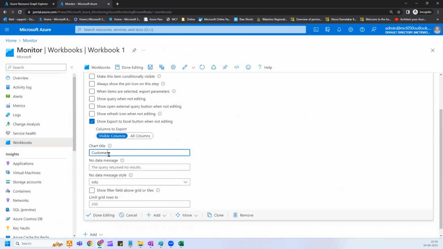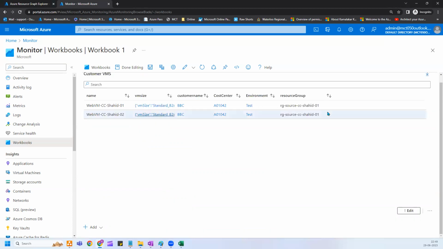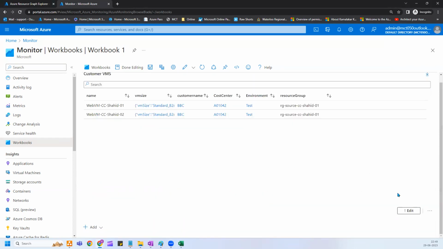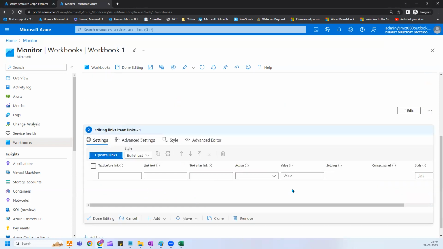And you can say this one, export to Excel sheet, and let's say customer virtual machines, VMs. You can just do this and you can say 10,000 is the limit and done editing. You can see here. And if you want to add some more properties, you can click on edit this again, or let's say add, let's say parameter, not the parameter, let's say tab. Add a tab here, and this can move up.